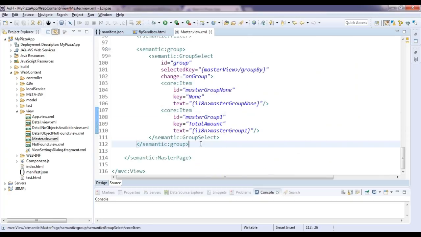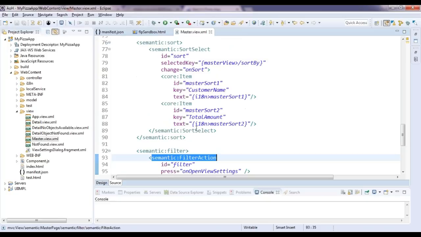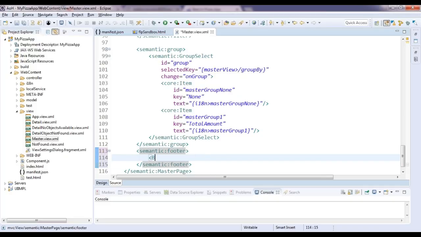There has to be a button. You can see here there's a group item being added. A filter action is being added. So you can see this is the filter action which is being added. So maybe I just want to add a new button at the bottom. So what I'll do is I just come here and say semantic footer, and then inside this I want to add a button. I just want to add an icon for the button. Add icon, and then I want to give an action for the button when the user presses this button on add.